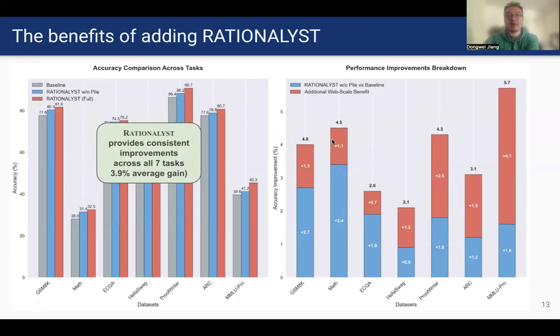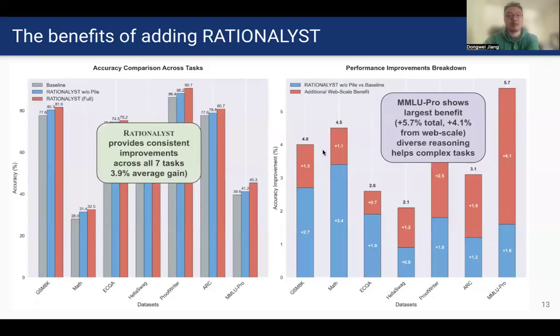The right chart breaks down the improvements, and the improvements are particularly substantial for MMLU Pro, with a 5.7 gain in performance. This suggests that diverse rationales found in web-scale data help the model generalize to various reasoning scenarios.